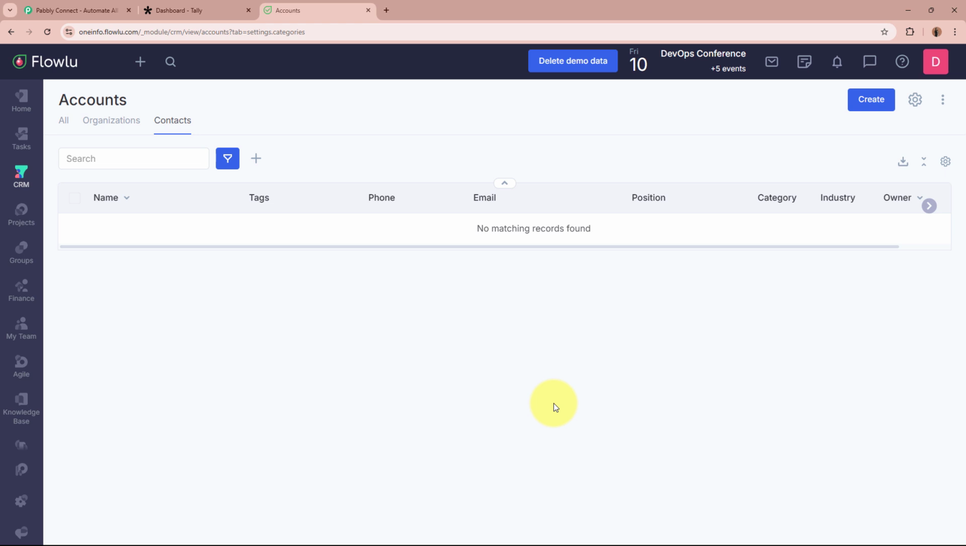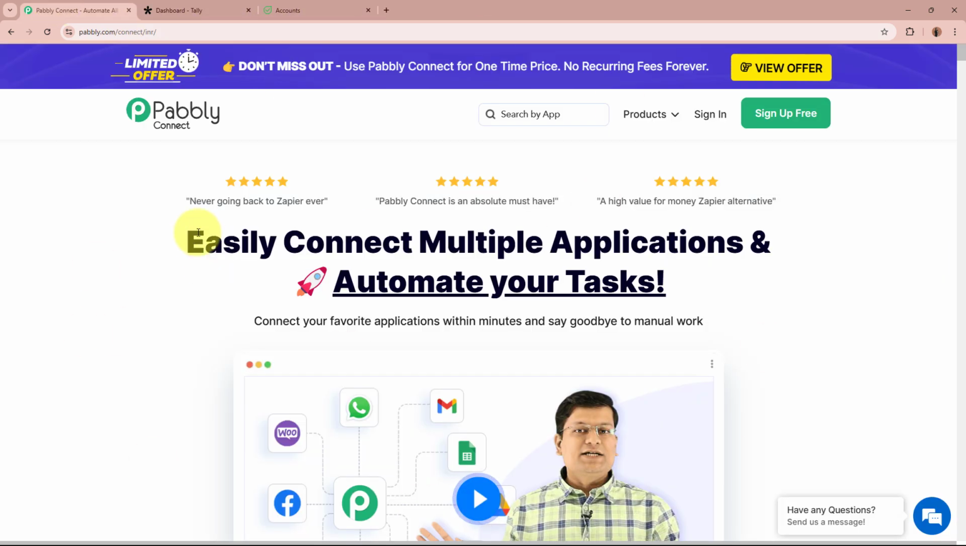This ensures I never miss a lead, eliminates the need of manual data entry, and allows me to focus on converting those leads into long-time clients. And I'm going to create this amazing automation between these two applications with the help of Pabbly Connect. So on the screen, you can see the website of Pabbly Connect, that is pabbly.com/connect. After browsing this website, we need to sign into our Pabbly Connect account. But if you're a new user, you can sign up for free and get 100 free tasks every month.